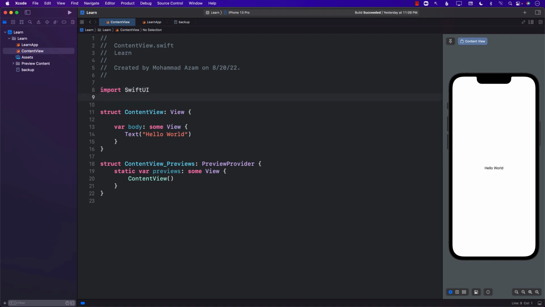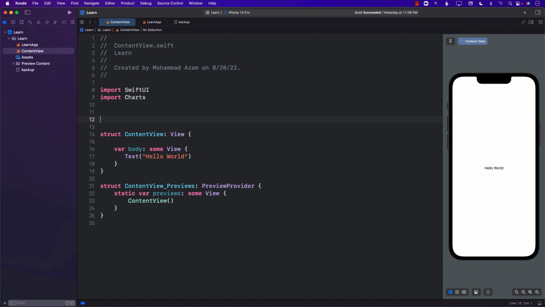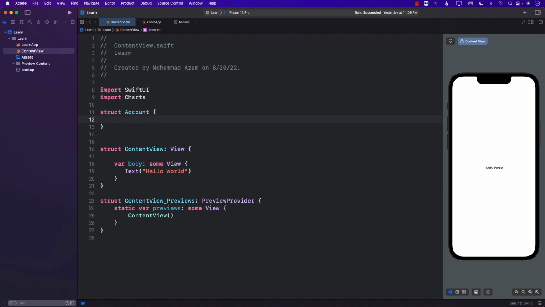So in order to use the Charts API, the first thing you need to do is import Charts. Okay, great. The next thing is we need to create some sort of data that we can use to create these kinds of charts, or on which the chart is going to work. So we're just starting out. I'm just going to go ahead and create a struct for an account. And this will be kind of like a bank account.